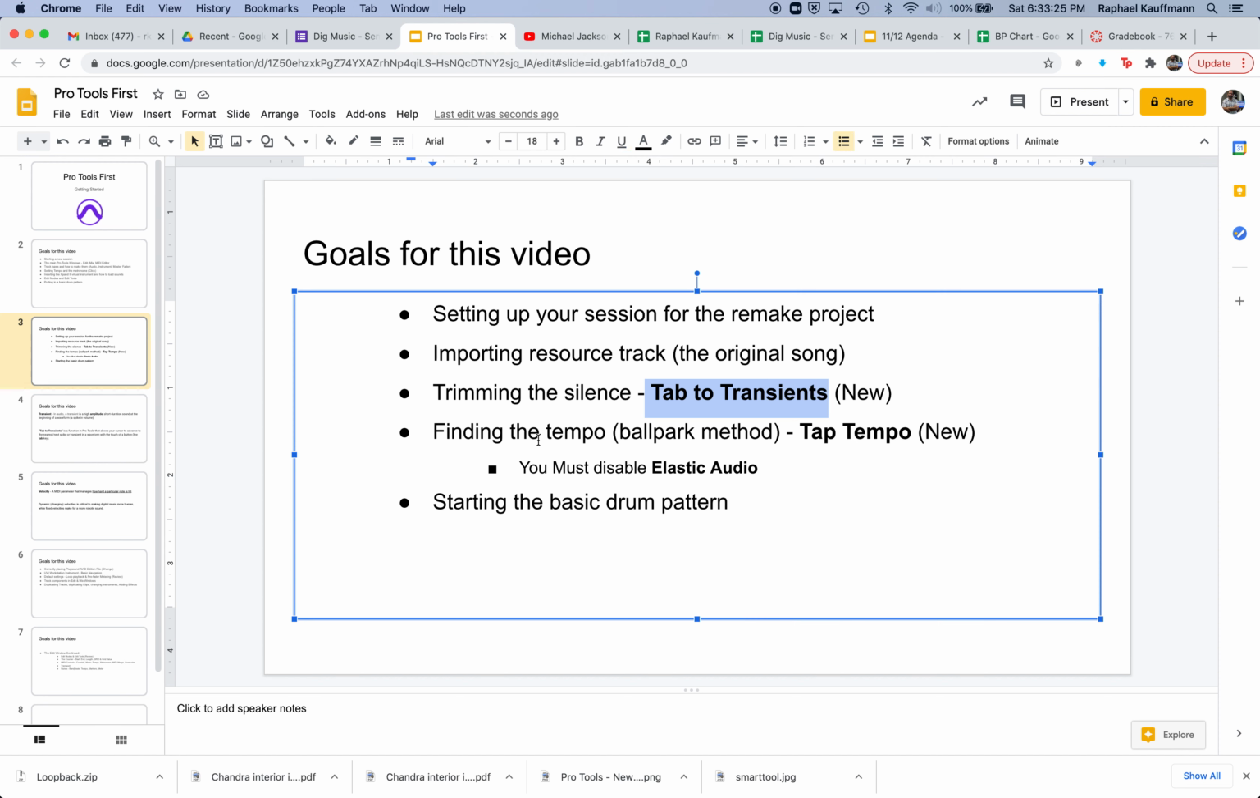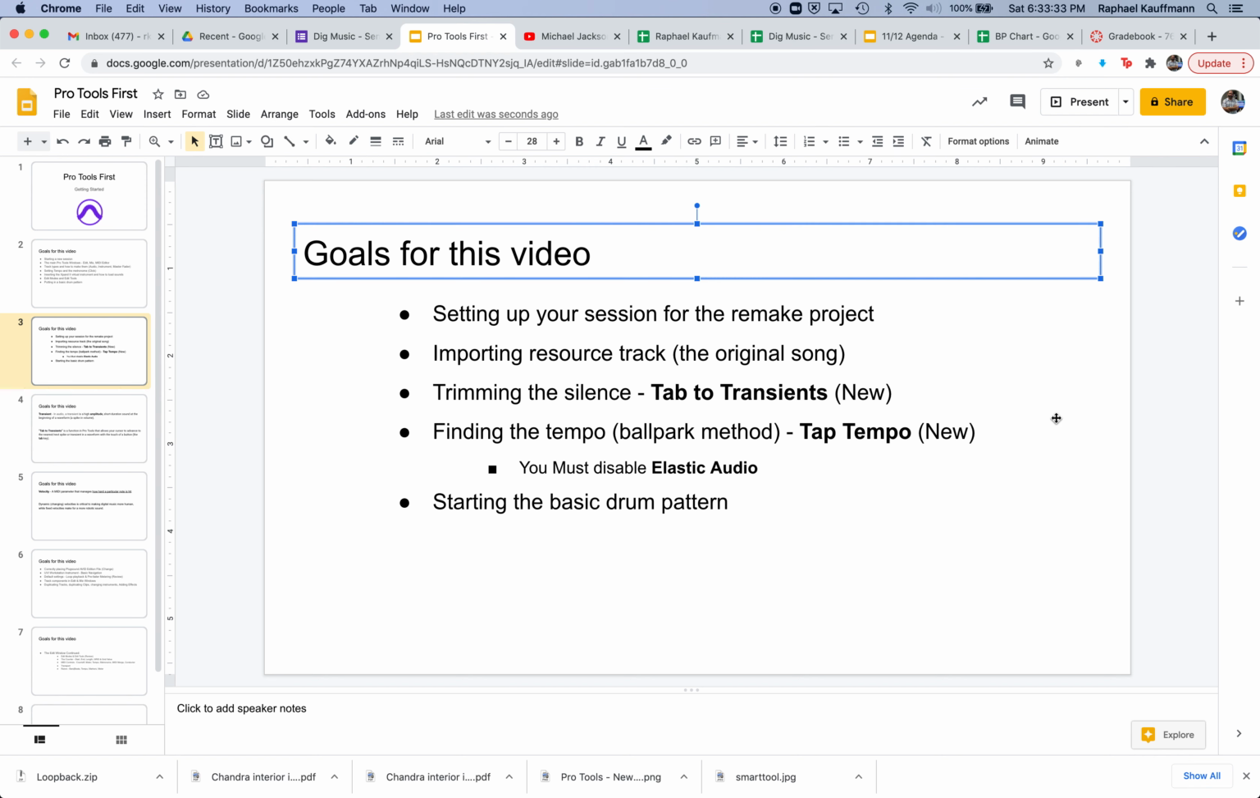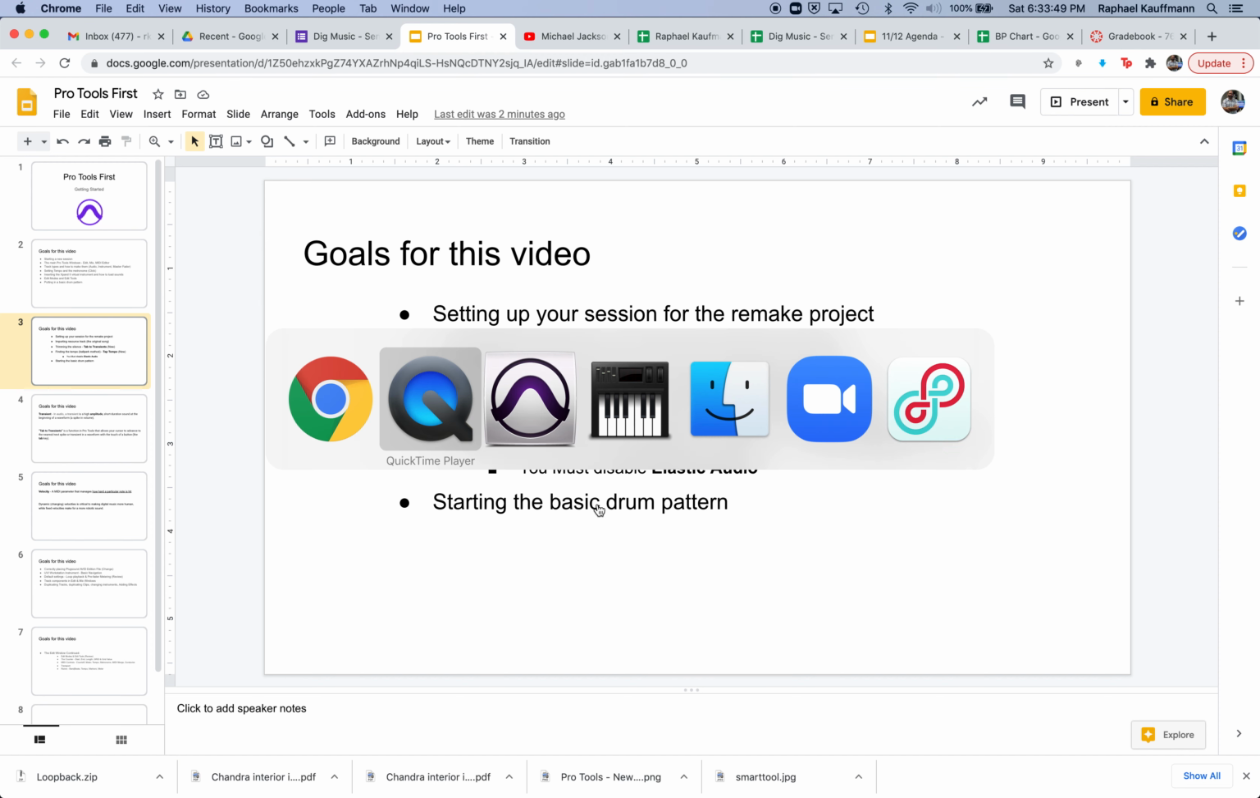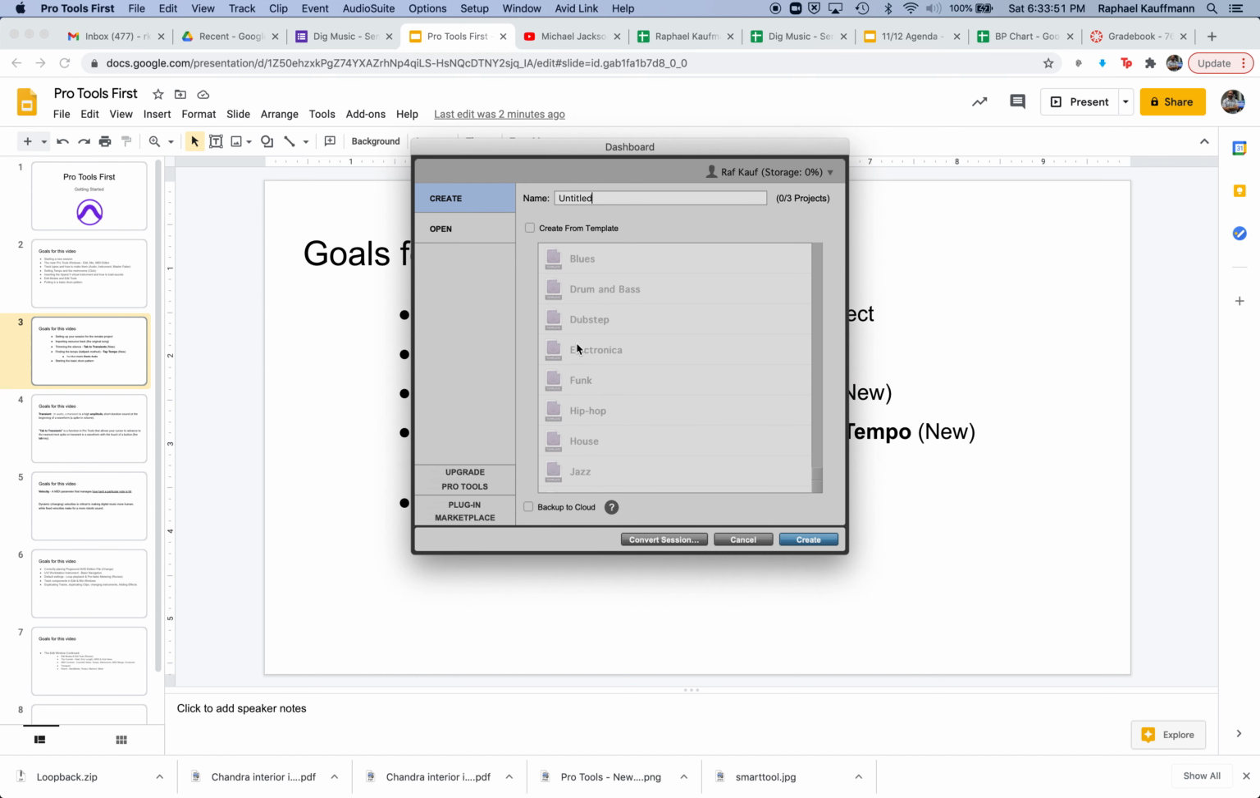We're going to find the tempo, which is not necessarily going to be perfect. That's why I call it the ballpark method. And we're going to use a function called tap tempo within Pro Tools. And as a reminder, you do need to disable elastic audio, which is an interesting thing. Pro Tools doesn't work like that, but apparently Pro Tools First does. And we'll just start by putting in a quick drum beat, because I think starting with drums is good.